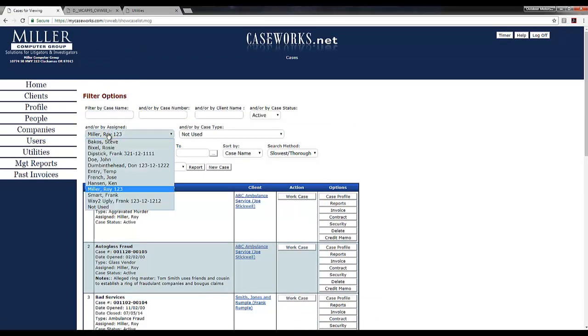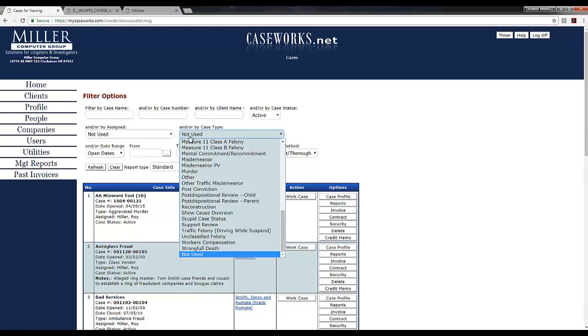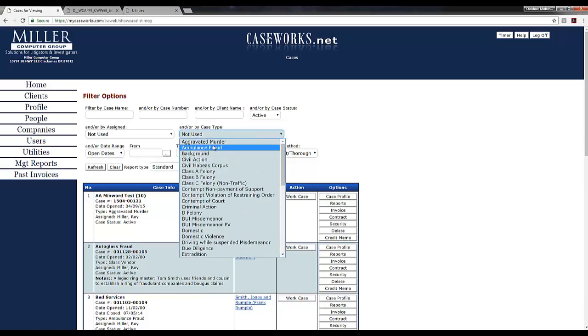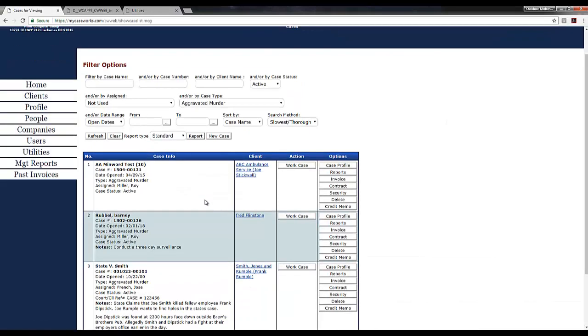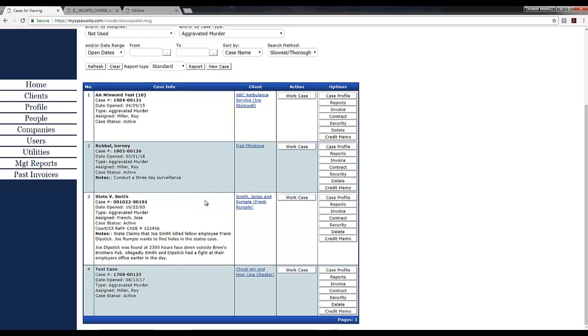But we can also tell the program to sort by case types. So we can put down aggravated murder. I think we got one of those in the case here, and hit the refresh button. And it's going to show us every case in the system that's aggravated murder. Okay, so here we have our three cases.